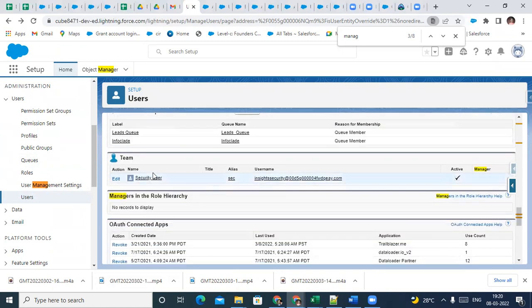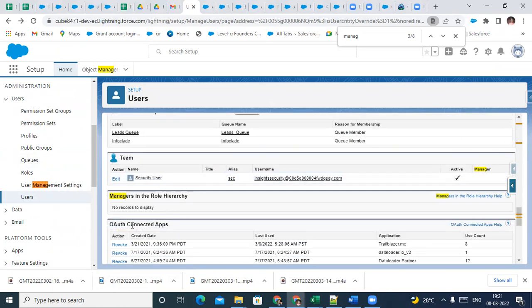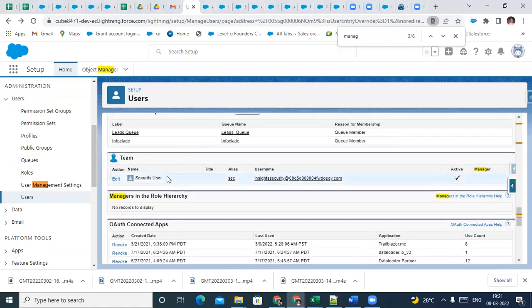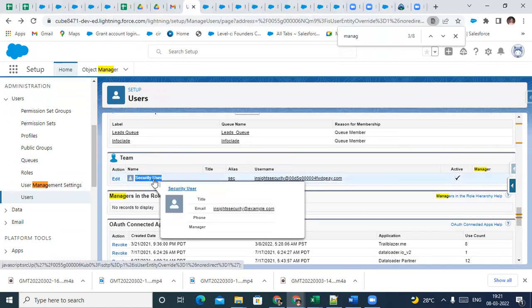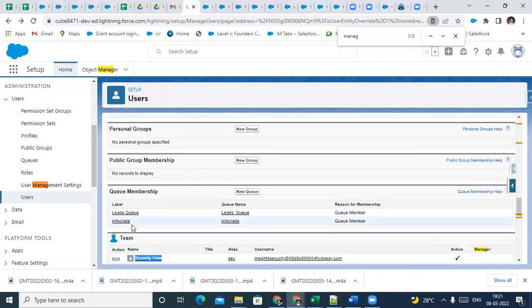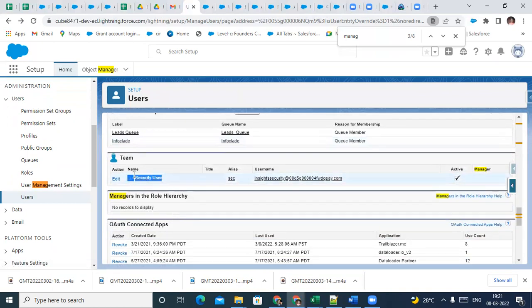If you see the team manager of this particular person, he will be displayed here. The security user, if you see, and also you could see managers in role hierarchy. So if the security user has any other manager, those will be visible in this component. Say this particular person, Monkey Mills, is going to have the security user as his manager, and the security user has some other person as his manager at a higher level. So it's going to show it that way.